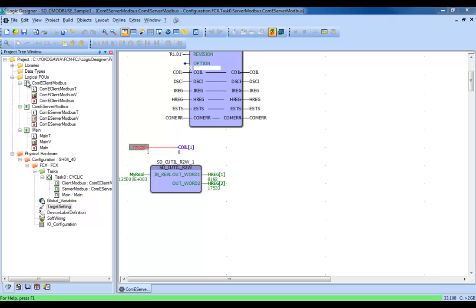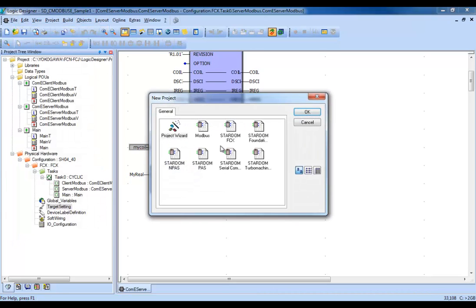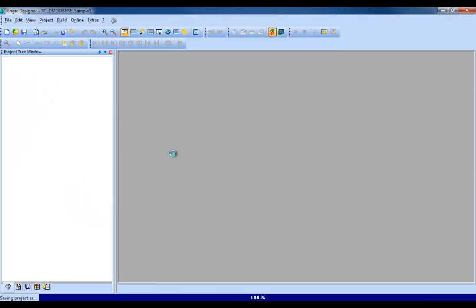If you didn't have the sample programs downloaded, then there's another way you could do it. The other way to do it is a little bit more onerous. What you do is open a new project, and then you want to use the NPass or Stardom FCX template. I like using the NPass because NPass typically means you're going to do some kind of process automation controls. If there's no automation and it's strictly just passing data, you can do Stardom FCX. But let's go ahead and use the Stardom NPass template.